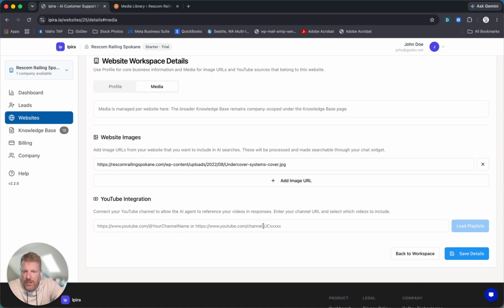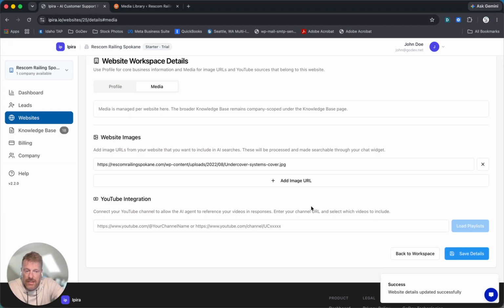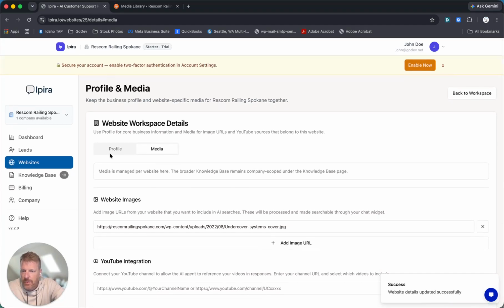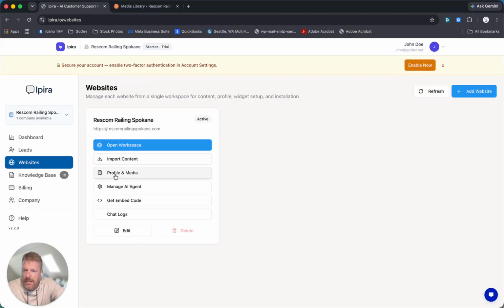You can also integrate your YouTube channel. Select that here, or what you do is you put your YouTube channel in here and then you push load playlist, and you can have a playlist that you can load in here. So if you want to add relevant videos that you have stored on YouTube, the chat will integrate videos where necessary. So I'm going to save that data. So we have our profile set up, and we're going to go back into websites, and we have our profile.